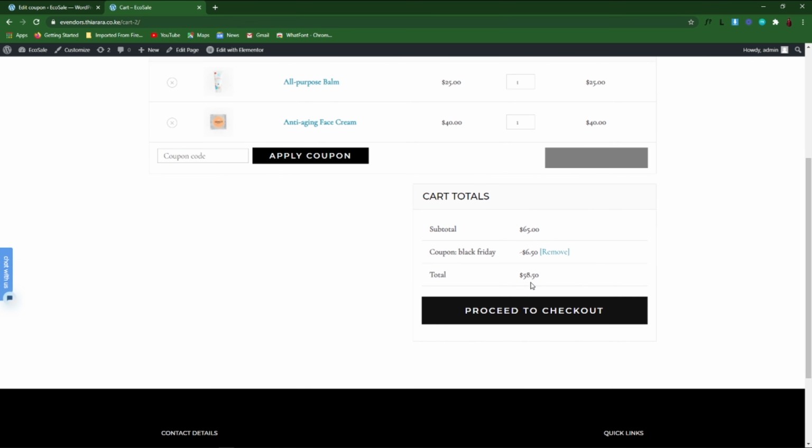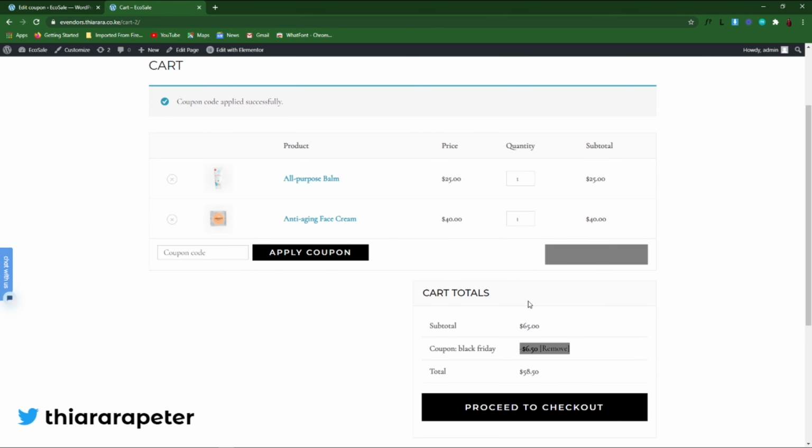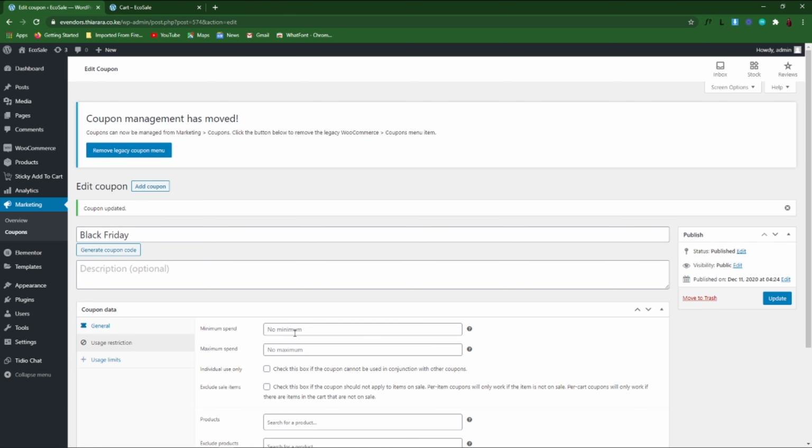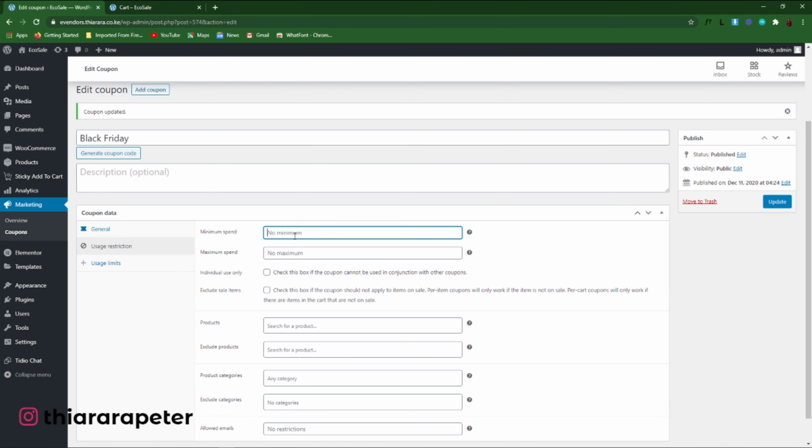You see the 10% discount has been offered on the total value, on the total amount of the product. From there, we need to go to the usage restriction. We can set a minimum of, maybe we say $100.